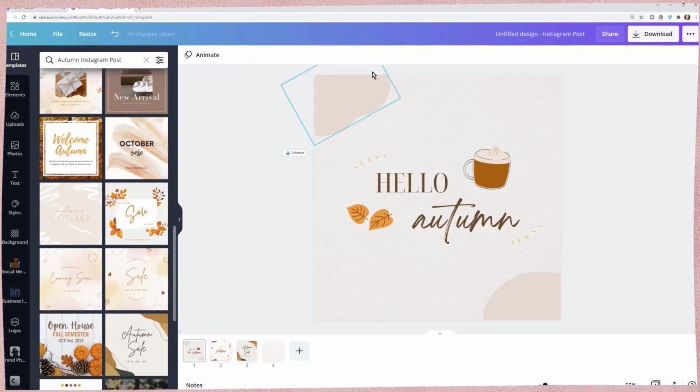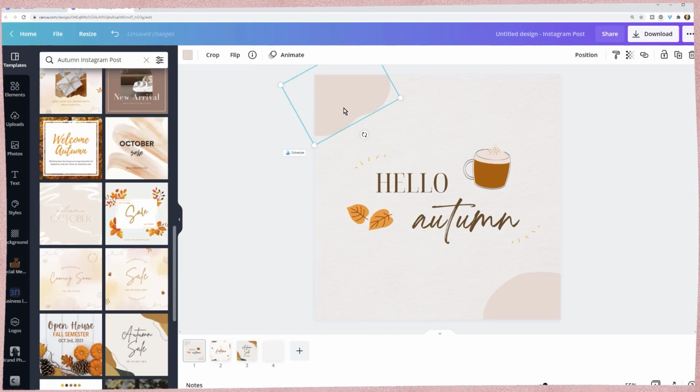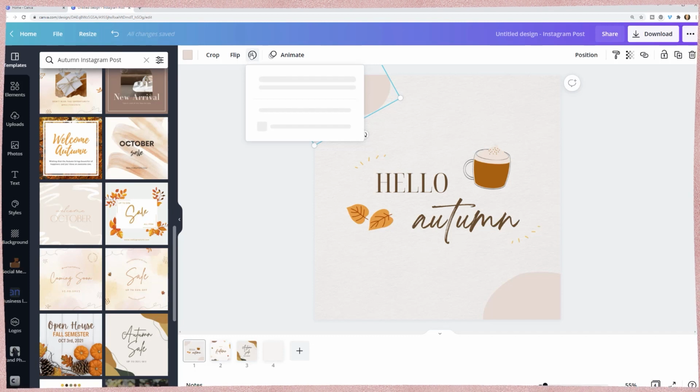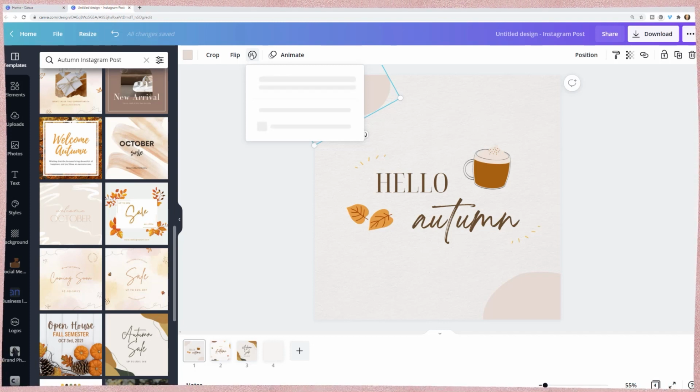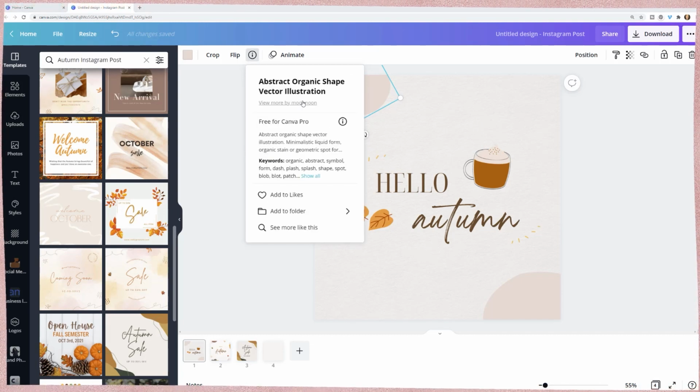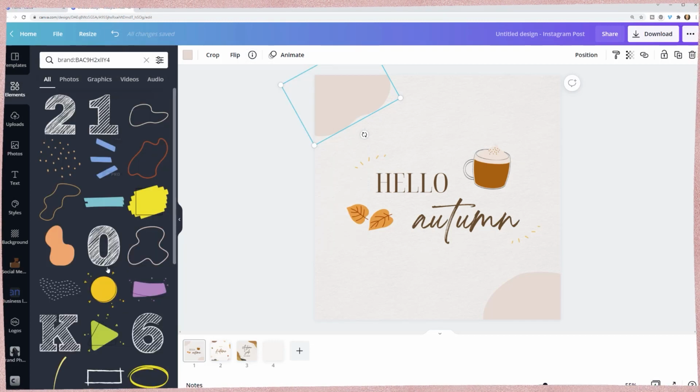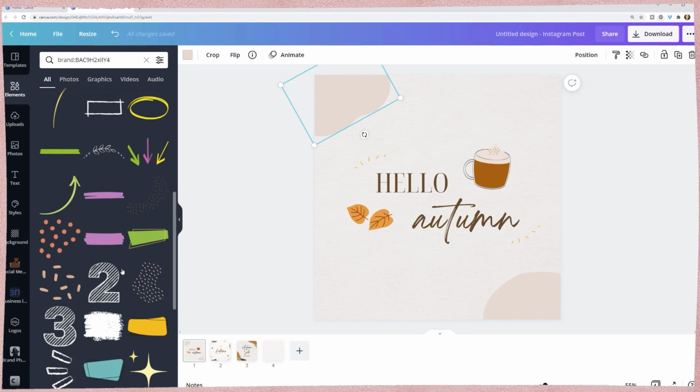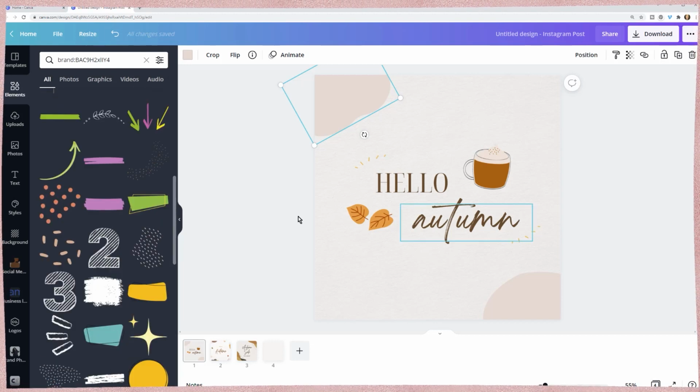So what I would do is on your design, since you like this style, I would click on an element and go to the top and click on info. Now, this is another hack. Any element, any design here, any background comes from some type of designer. And so you may like that style or you may like that actual design. So what I do is I want to find more information. Again, we can look at more designs from this designer that will show up on the left-hand side.